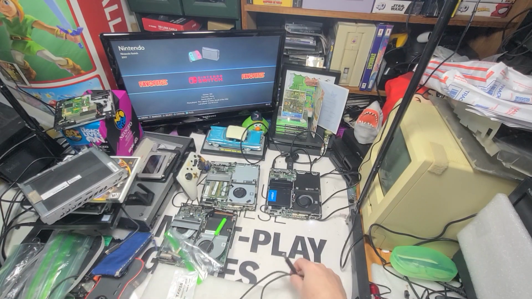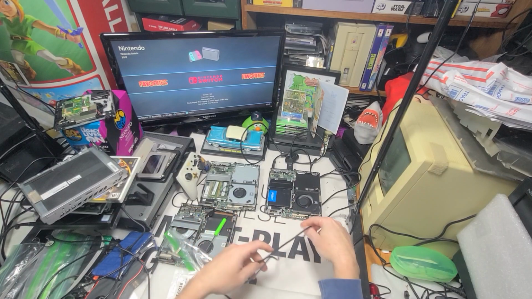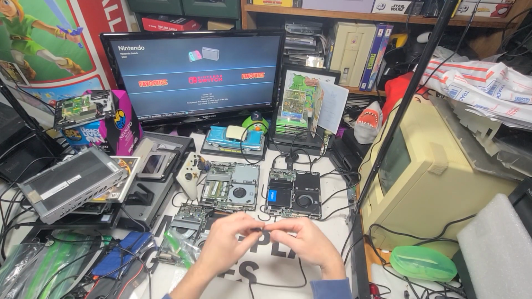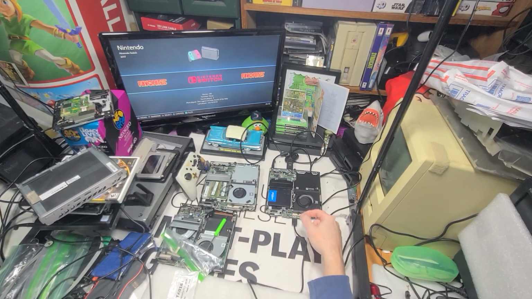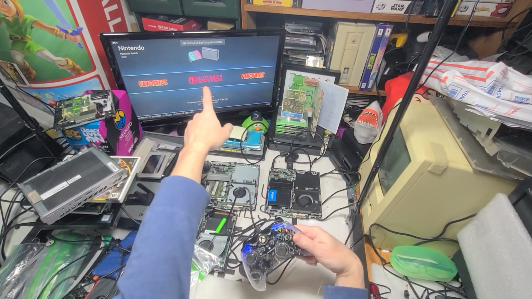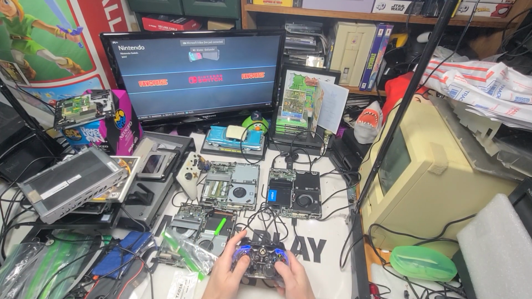So I have a Raspberry Pi 5 too, somewhere over there. That has another Batocera on it. But usually you plug this in and see it's connected. It knows it automatically. Whereas the other one didn't do that.